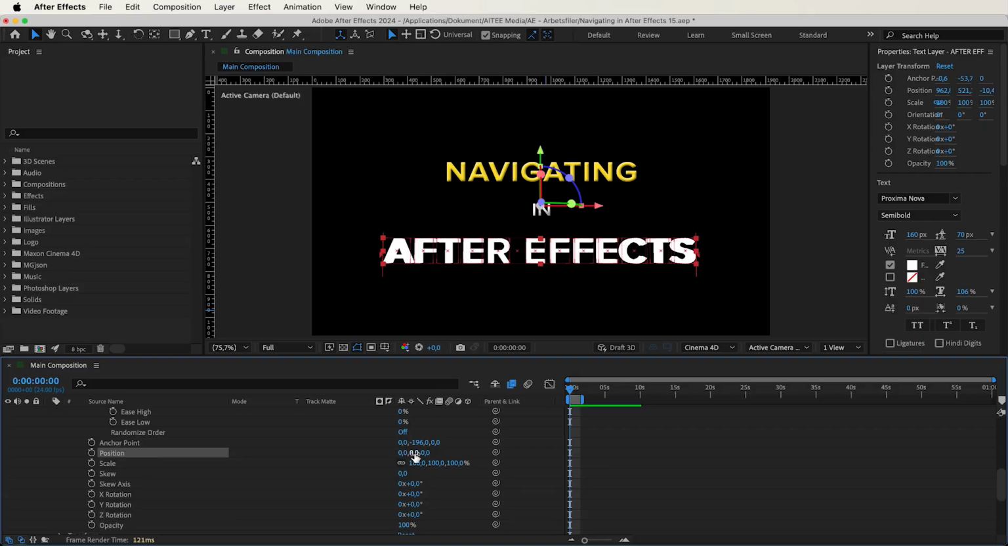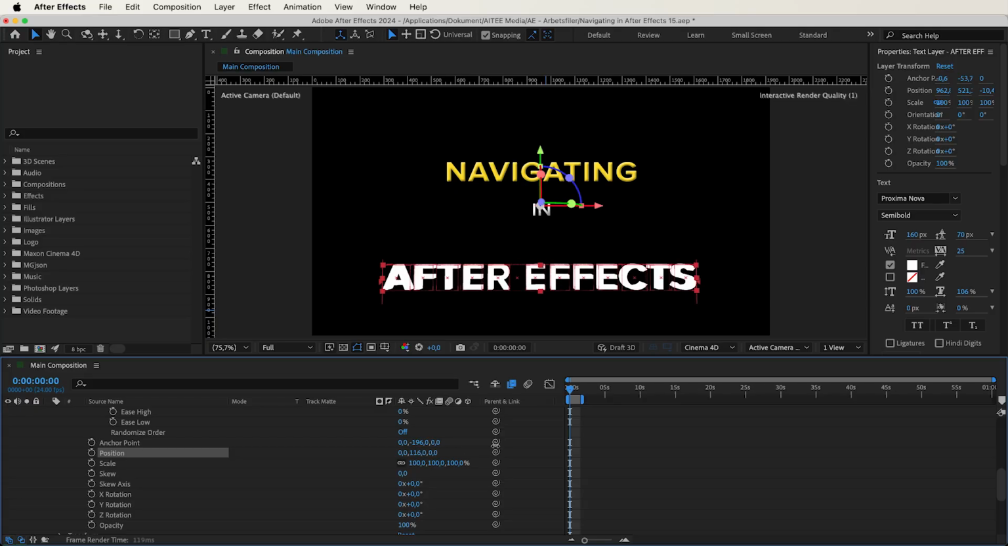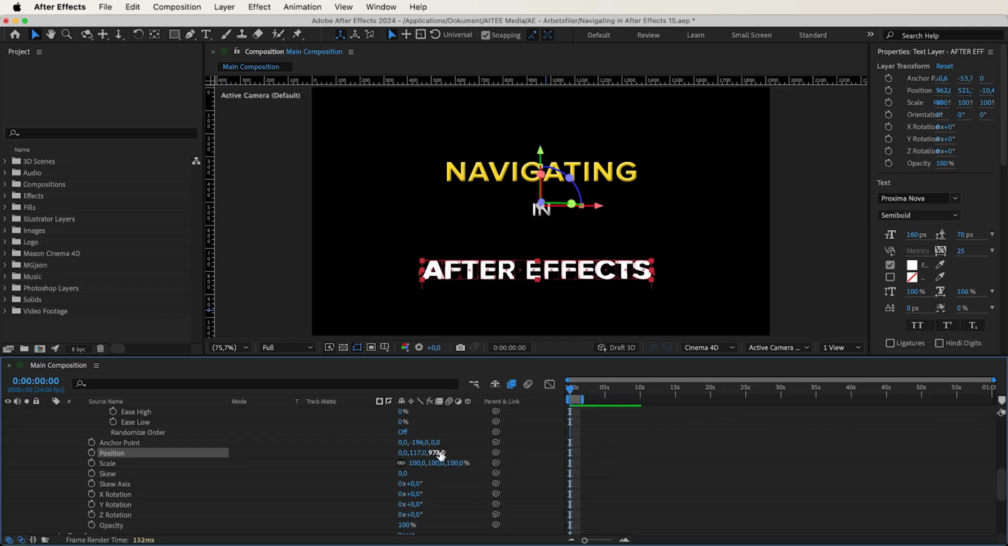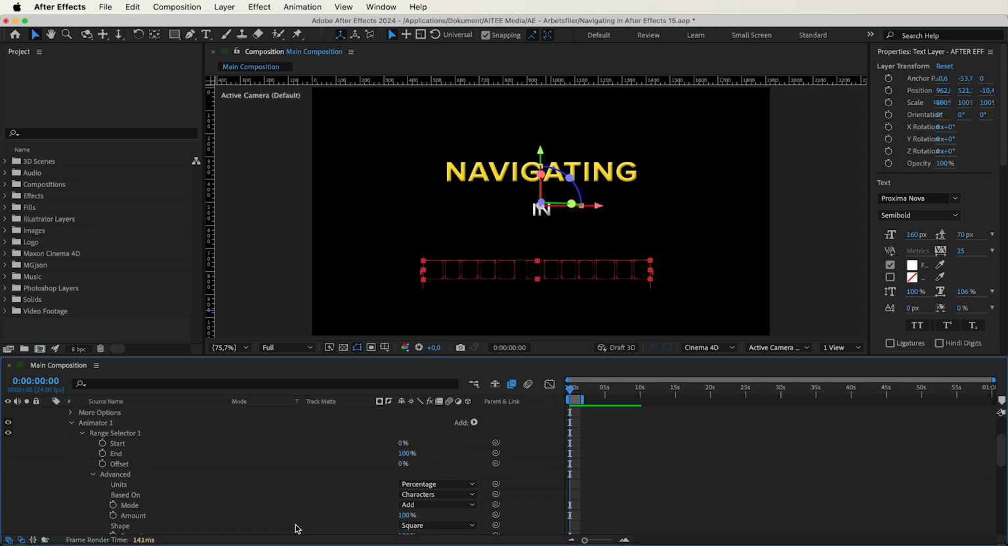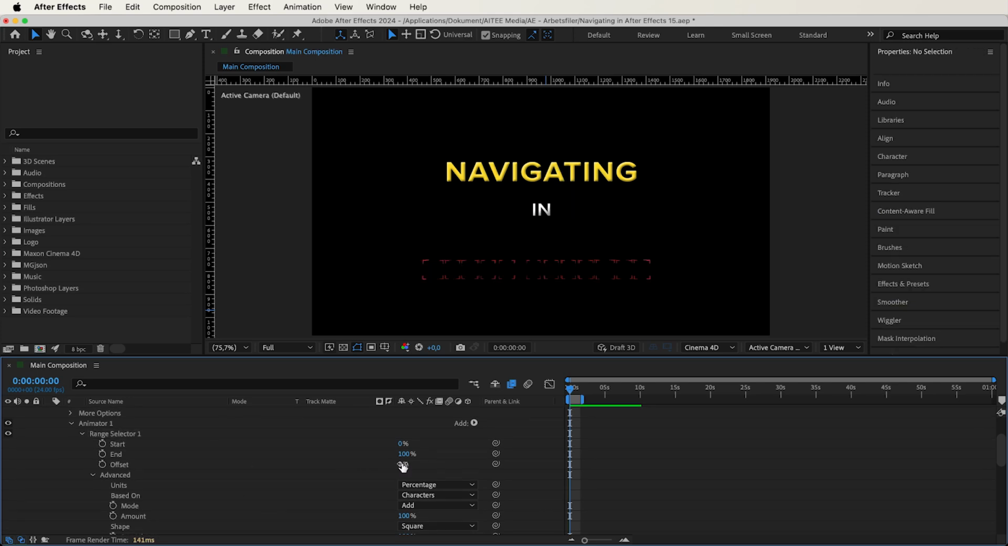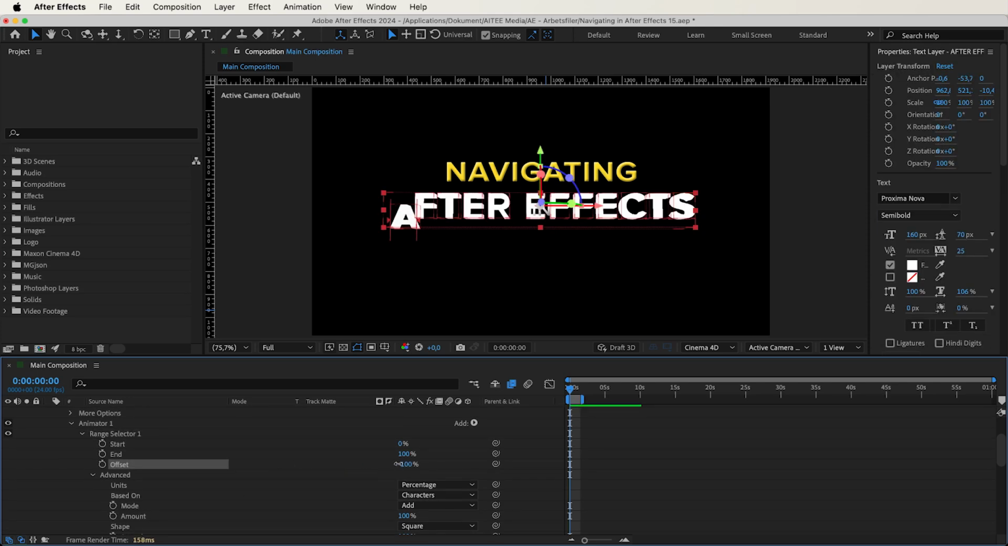So let's do just that and create a basic text animation using the transform properties. Starting off, I will adjust the Y and the Z position properties slightly down and backwards. The opacity I will drag down to 0%. Now sneaking back into our range selector, drag down the offset to -100%, create a keyframe and going forward roughly 1.5 seconds and drag it up to 100%.